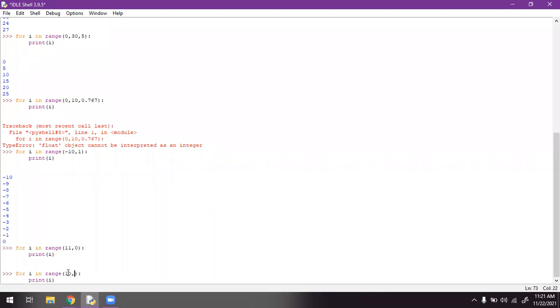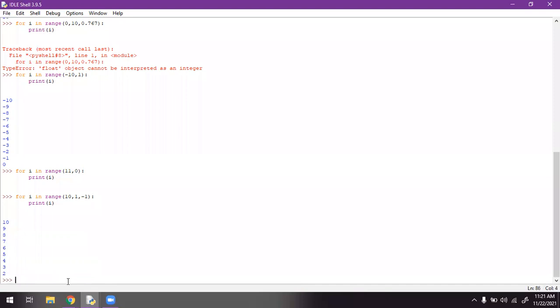10, 1, -1, we have to write. Why? Because we are starting from 10. We have to end up at 1, nothing but 0, and we have to decrease the step by -1. Then you will get 10, 9, 8, 7, 6, 5, 4, 2.